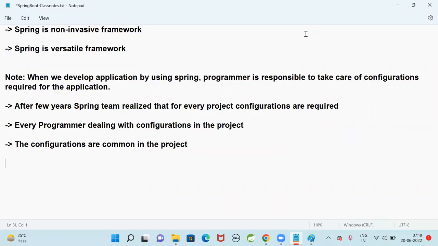But one thing is common. Every programmer is dealing with the configuration. Why can't we provide the configuration along with Spring so that they can focus only on the development part? They can focus only on the business logic instead of configurations. Why can't we automate the configurations required for the applications developed using the Spring framework? That is the idea the Spring team got. With that idea, Spring Boot came into the market.